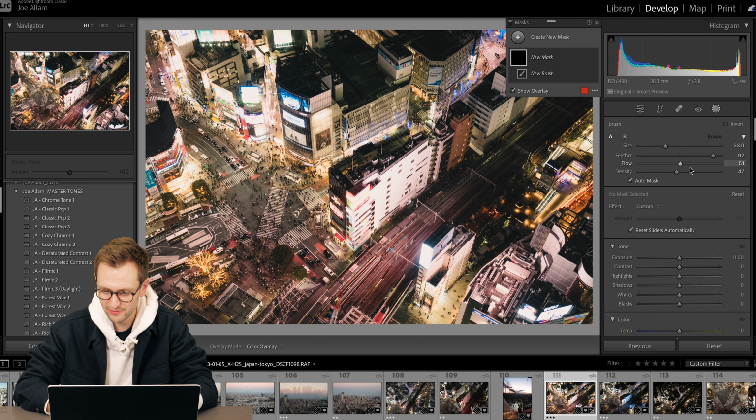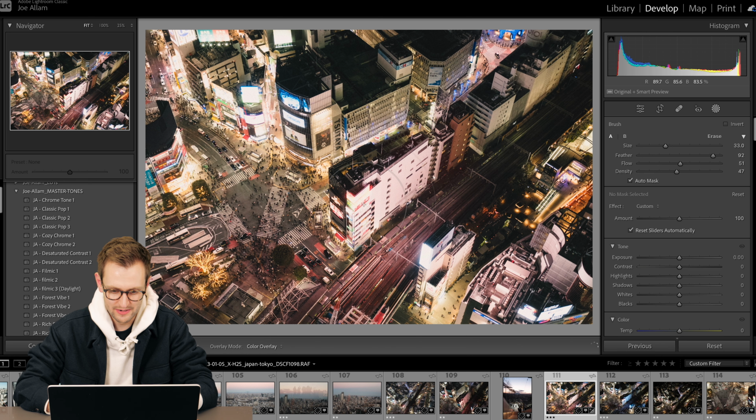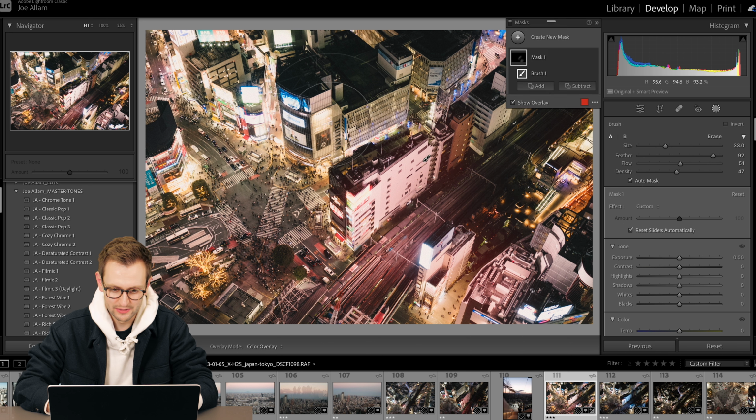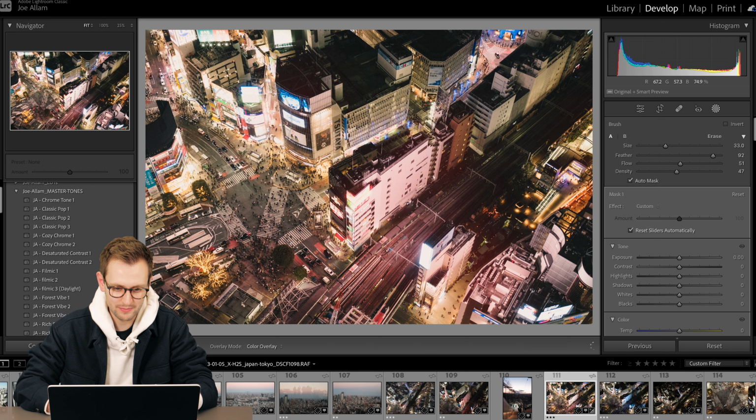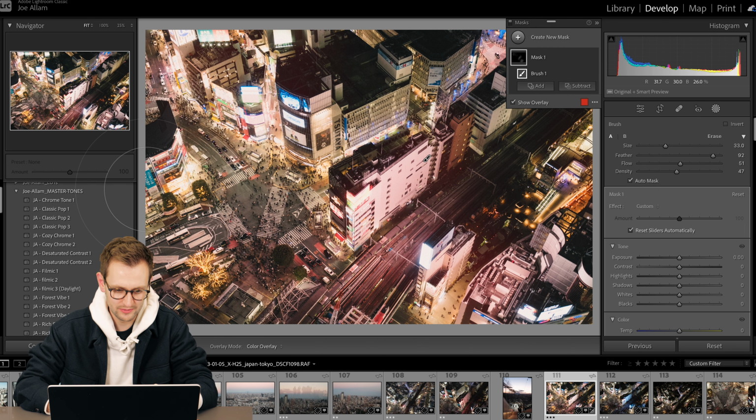Our flow is about halfway, yeah, that's good. And I'm just going to paint in these areas, and at the moment it's doing nothing, it's just choosing the areas that we want to work with. So I'm just going for some of the brightest parts of the overall scene, and then I'm going to tweak it just to bring down some of the brightness.